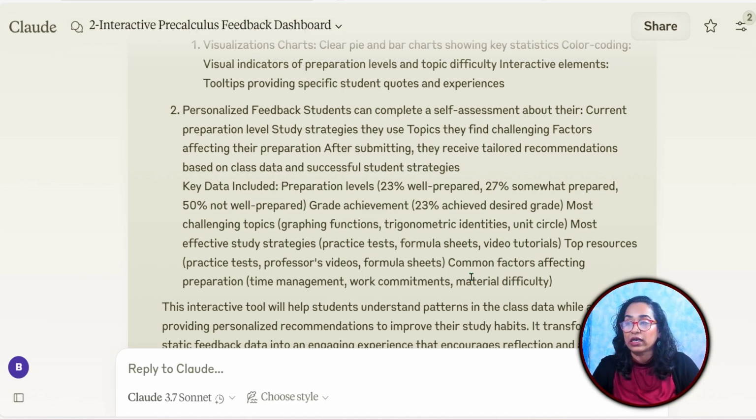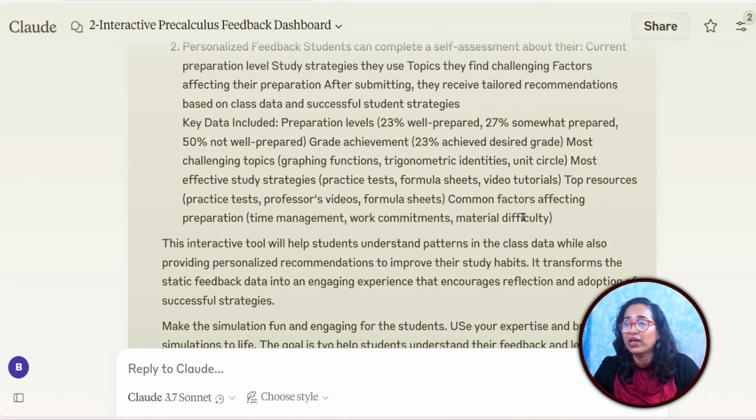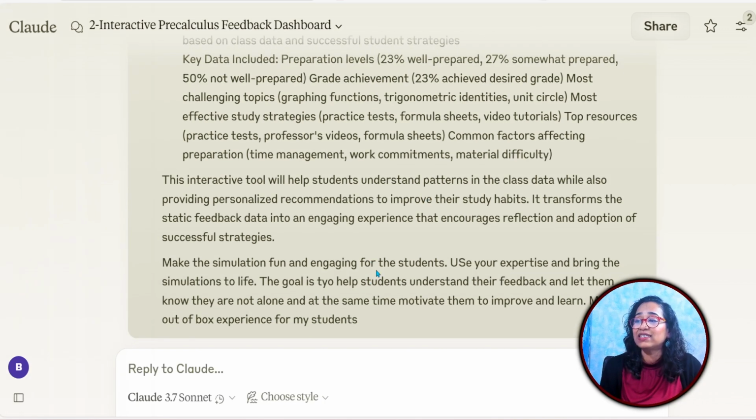And the key data should include preparation levels. 23% were prepared, 27% somewhat prepared. Grade achievement, you can include as much information as you want. And once I had this, I said this interactive tool will help students understand patterns in the class data.